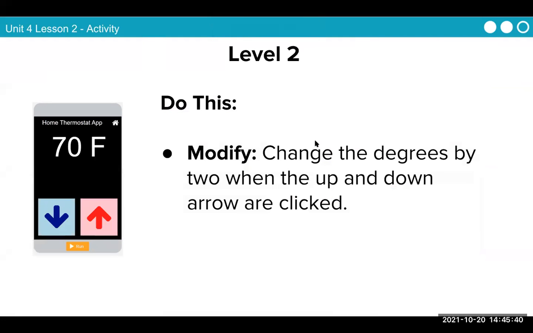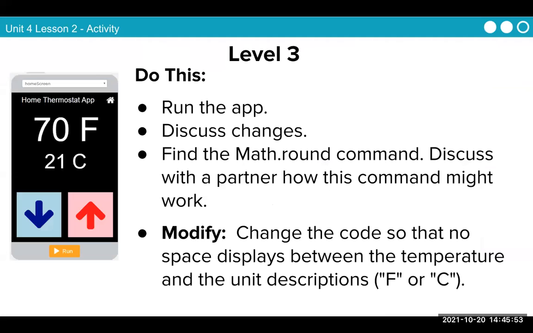All right, in level 2, change the degrees by 2 when up and down arrow are clicked. Right now it is doing it in 1 degree. Okay, take a moment and do that. Okay, that was pretty easy, right? We just changed the 1 to a 2. So it's going to add 2 or it's going to subtract 2.